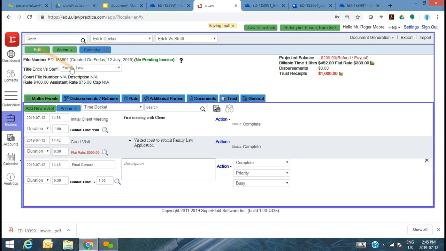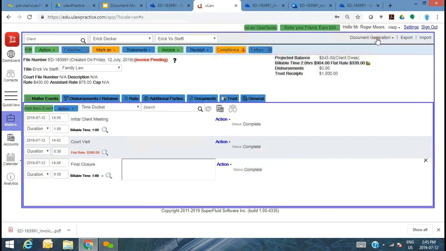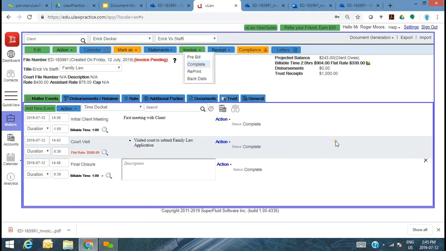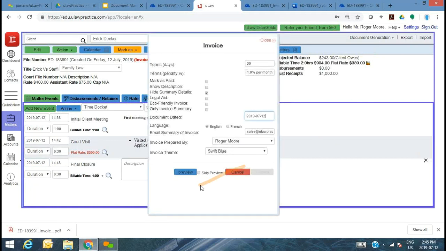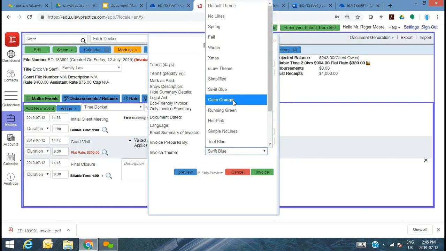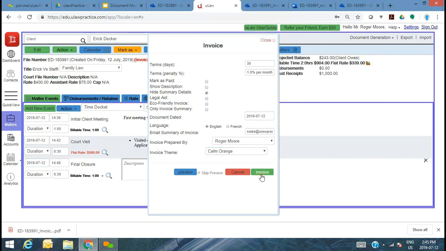And the same thing applies to any court form documents that you're generating for this particular file, right? That might actually be one of the more important documents that you may want to have a digital repository of. So after we've generated this invoice, the second invoice for this client, let's go ahead and generate that invoice. For purpose of time, I'll go ahead and change this to com orange. Let's skip the preview.